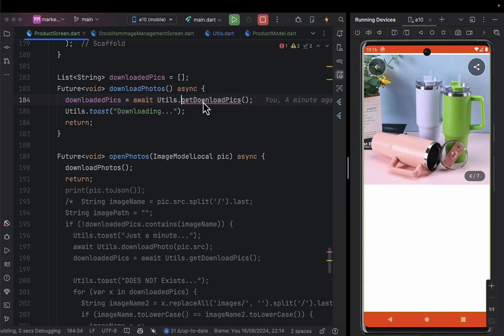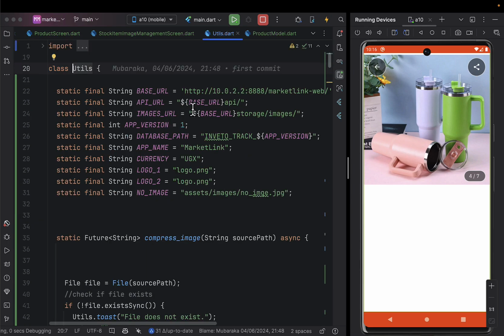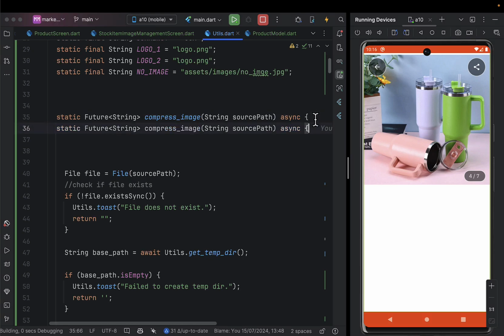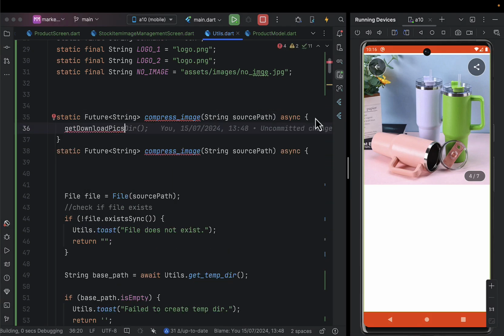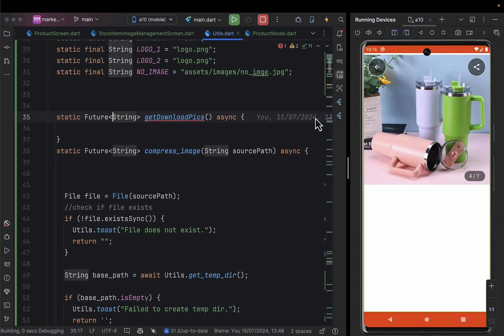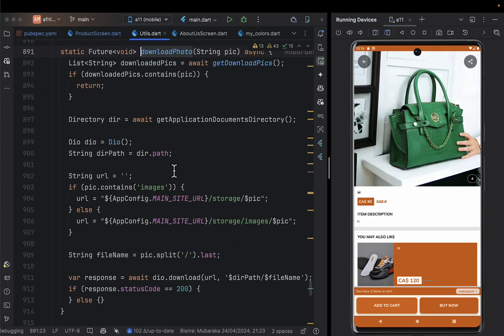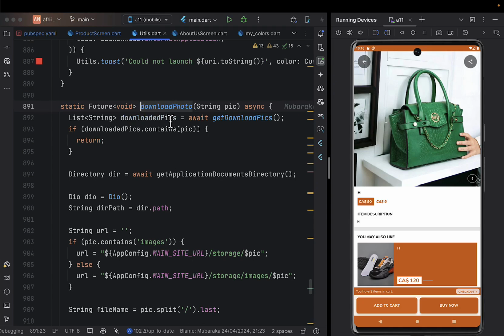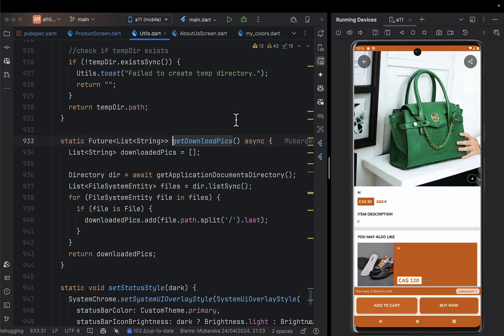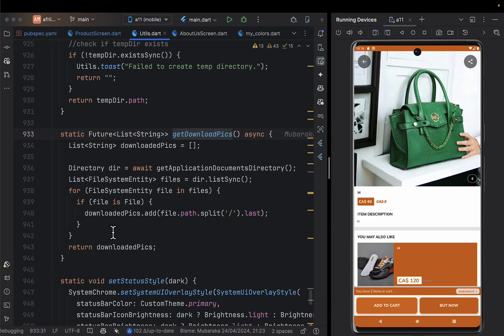Alright, so let's go ahead and put that function in the utils. So I'll come to a utils function and then go ahead and create get downloaded photos. So it's going to be returning a list of what? A list of strings. It's going to say list of string, downloaded photos. So let's go ahead and do that. So get downloaded photos, get downloaded pics. This is how the function is going to be like.